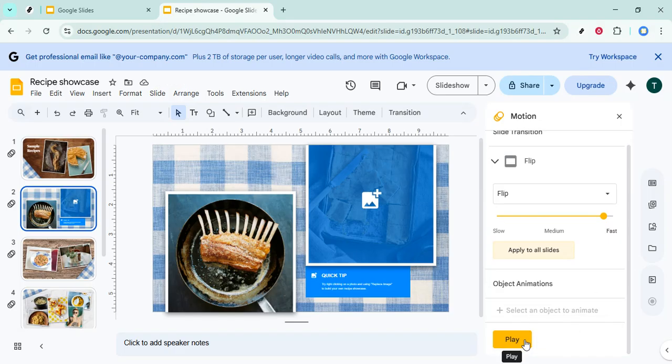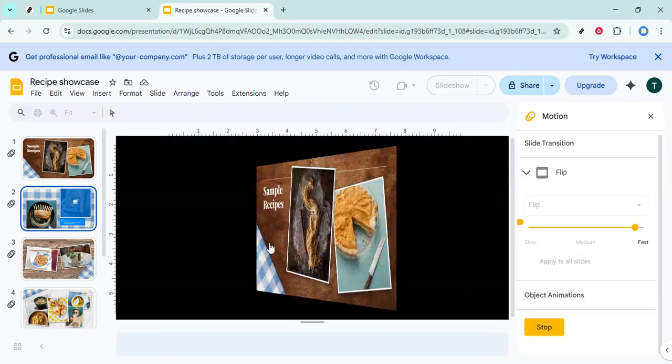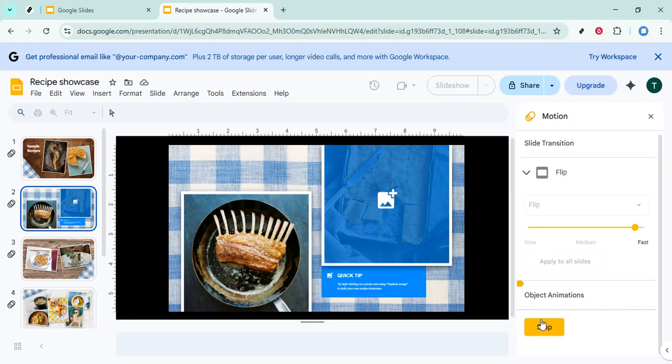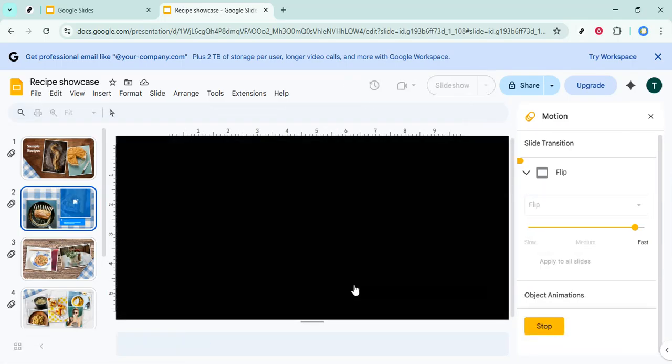Finally, click Play or Present to view your slides in action. Watch for pacing, readability, and whether the transitions enhance the message. If something feels off, pause, tweak the slide content or transition settings, and preview again. With these steps, you'll have an engaging, interactive Google Slides presentation that's clean, clear, and ready to share.